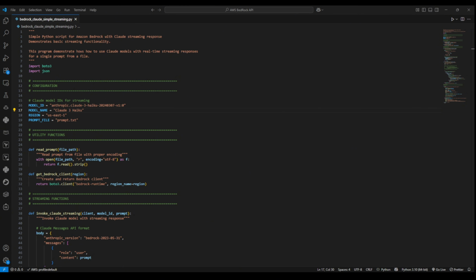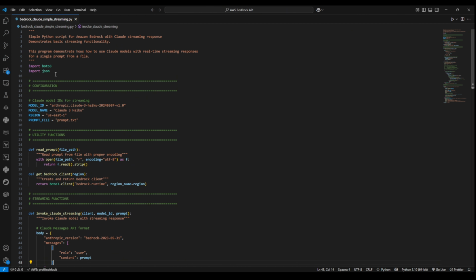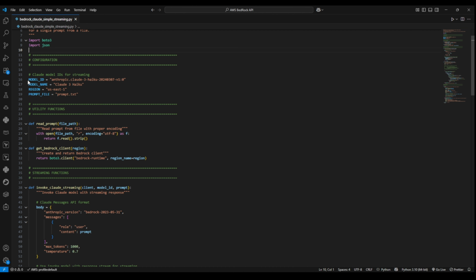There are not many changes specifically. We just made a few changes in the program, and let me show you exactly what we have done. Okay, so let's see this program. In this program, you can see we are still using Boto3 and JSON, which we were using previously. We are providing the model ID. Currently, in this case, we are using the Anthropic Claude model.